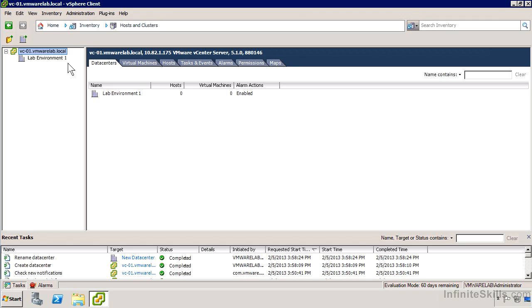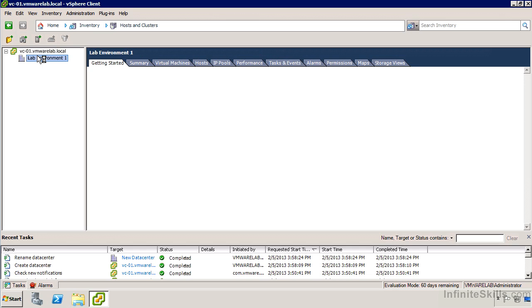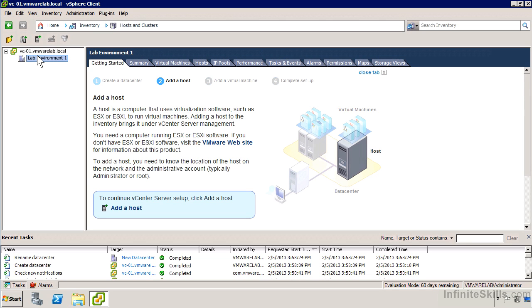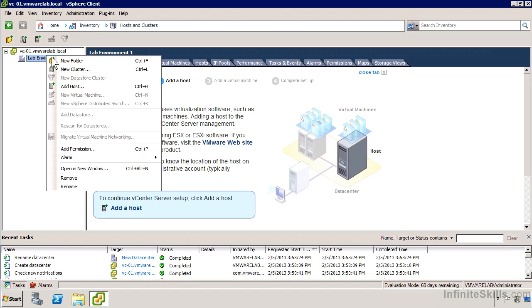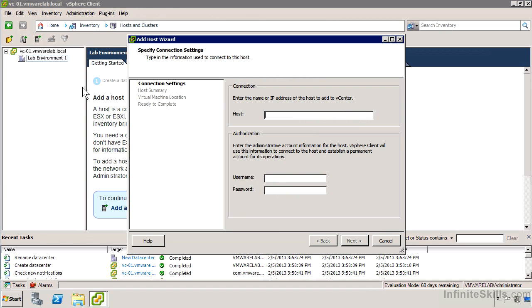And depending on the version of VMware that you have, you may not be able to support clustering at all, even though you still have vCenter. Data centers do organize groups of servers or groups of clusters potentially as well. So now that I have a data center, I'm going to go ahead and add a host by right-clicking the data center and saying Add Host, and then providing the details of the host that I want to connect to.